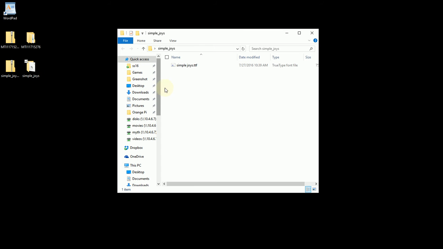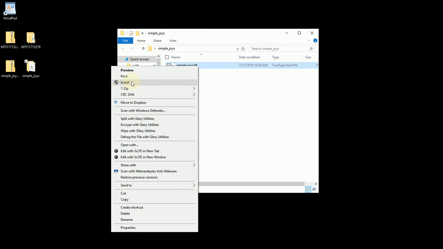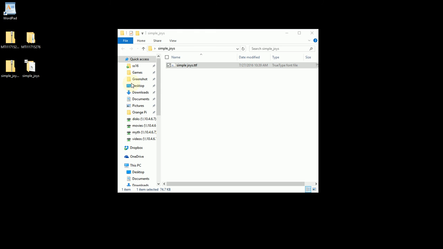Now this one is much simpler. There's nothing else in this than just this one TTF file. So you can right click on this one and also install this one if you want. It's just a simple TTF file. Right click Install, Installing Files 1 of 1, and then that box disappears and that file is also installed.